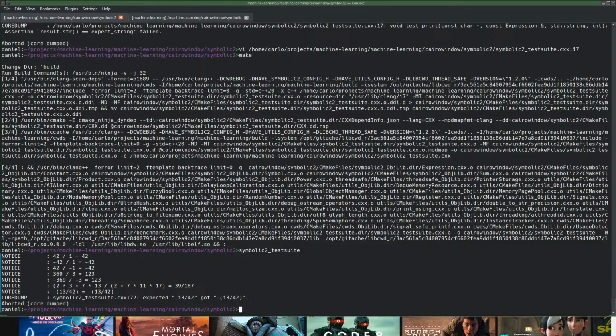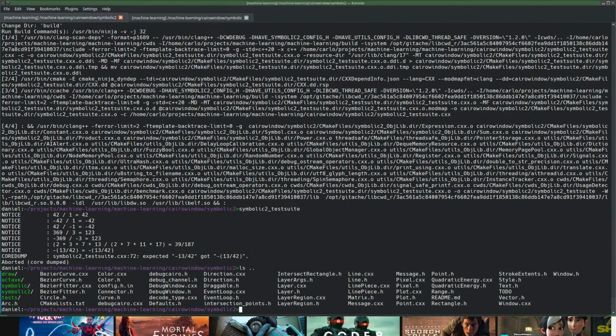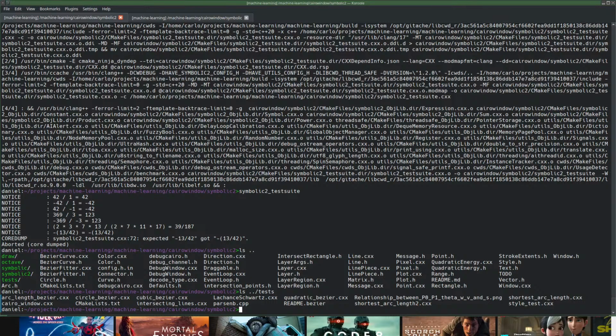I'm using it for Bezier curve optimization, drawing optimization. I've got the name. Oh, maybe I can see it here. Test. Yeah, this one.